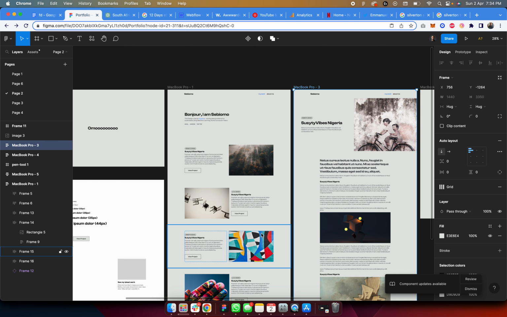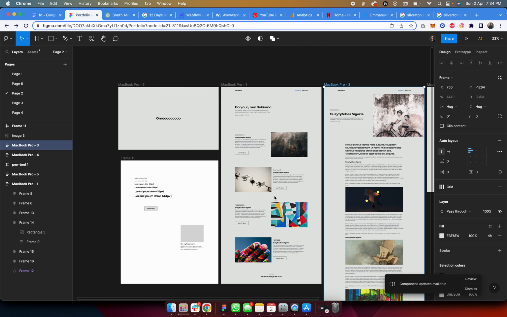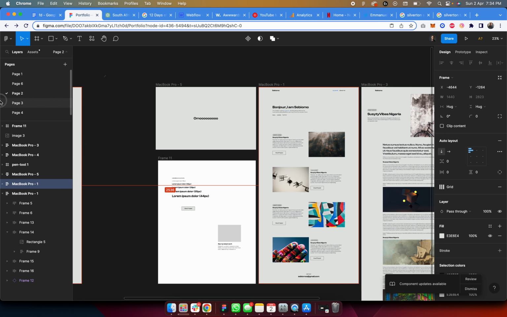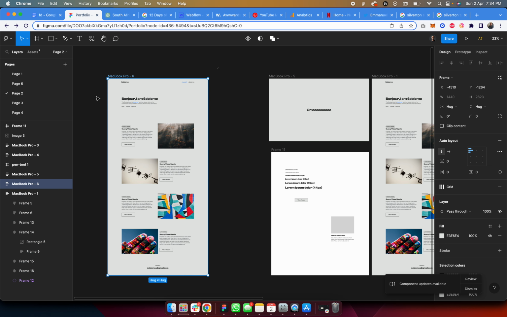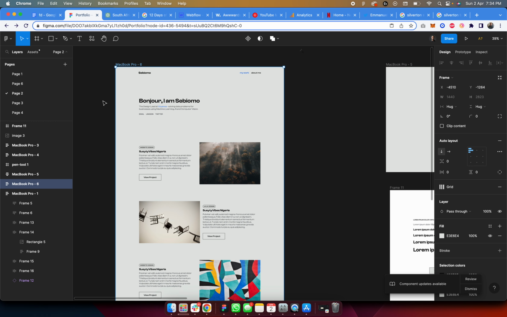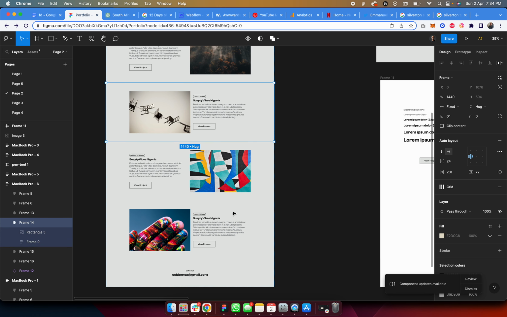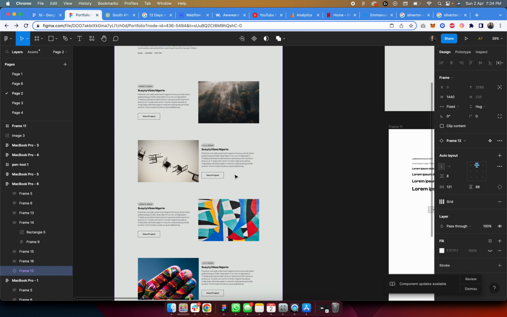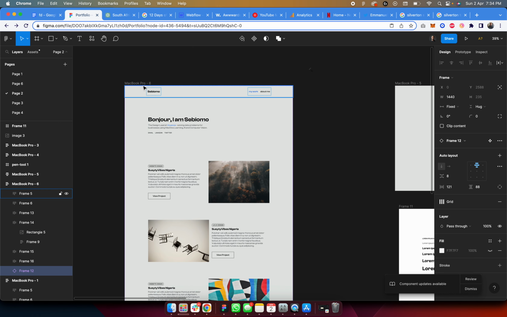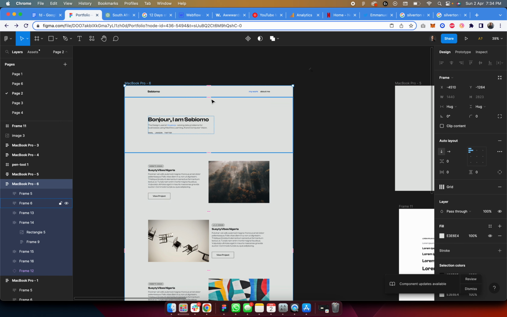Let me make a quick rough example. This is one of my old portfolios, and let me duplicate this just for the sake of demo. Everything here is done in sections. As you can see, each of these is in a different section, and this is all in auto layout.